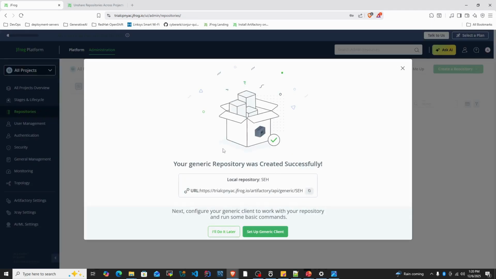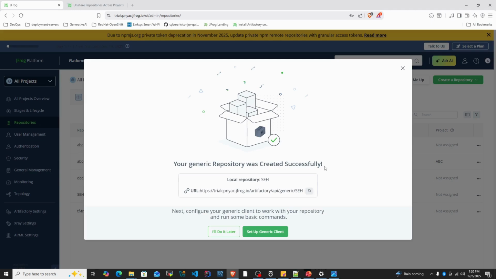And you will see your generic repository was created successfully and Artifactory will show you the API endpoint. Now copy this URL endpoint and save it somewhere. We will use this API endpoint from curl commands to upload and download artifacts. Next, configure your generic client to work with your repository and run some basic commands. This simply means that if you want, Artifactory can guide you to set up a command line client.